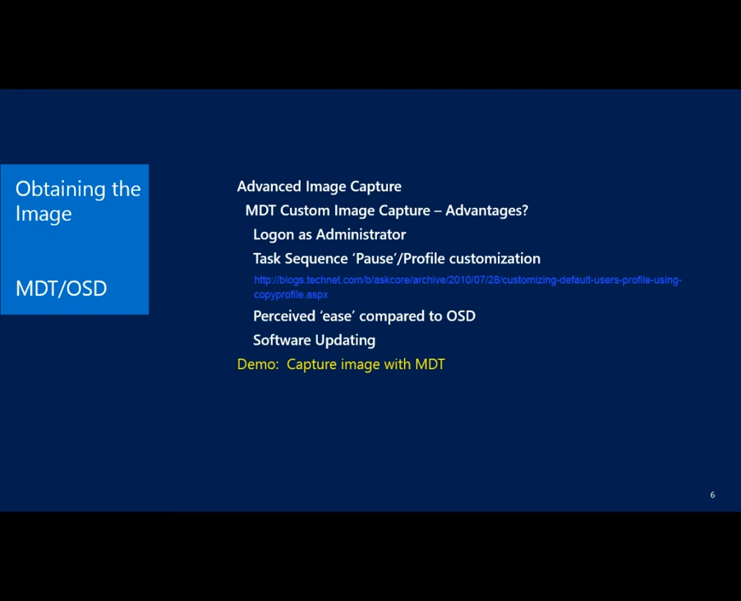Another item that folks talk about with MDT is the ability to do software updating by specifying a WSUS server that you can pull the updates from. Again, with ConfigMgr, it's kind of a wash because we have our own WSUS server that we can deal with and so on. So the main thing where MDT has a notable difference with ConfigMgr is the ability to pause and customize the profile and that kind of thing. Besides that, it's really similar, right?